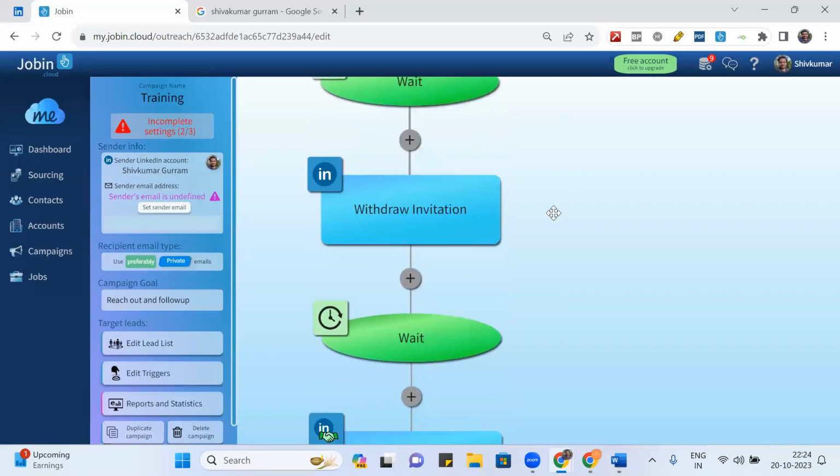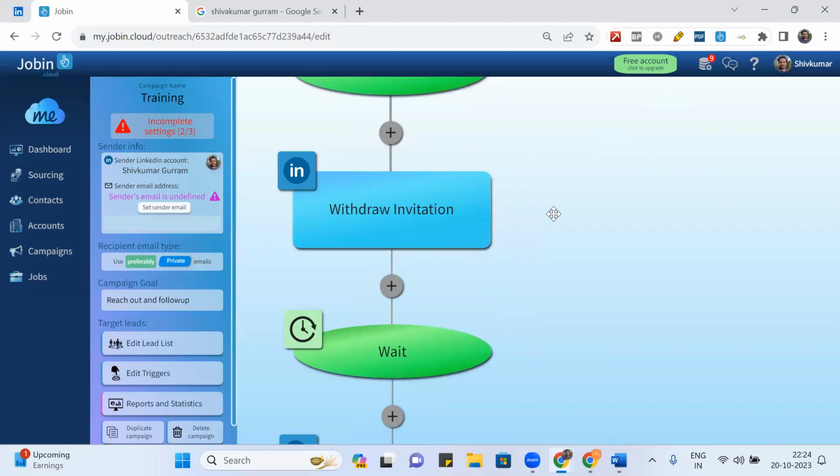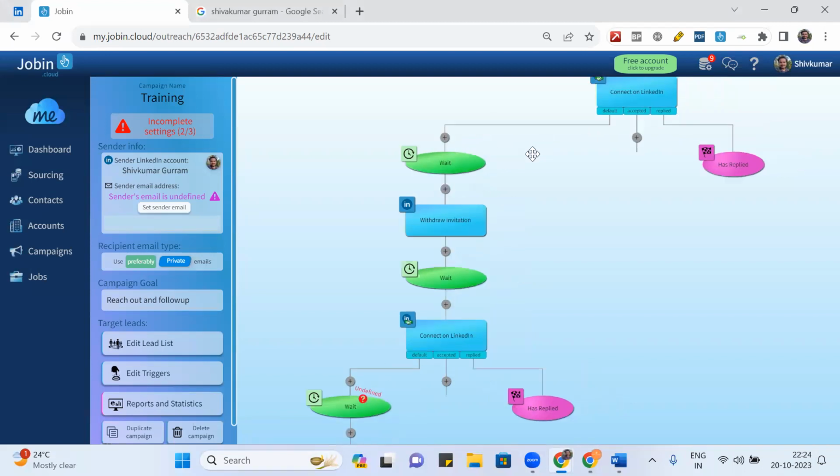So here it is. Okay, the default: did not accept it. I waited for 7 days. After waiting for 7 days, I said withdraw. And again, I waited for 22 days. And again, I said send the connection request. Clear? Any doubt? Any question? Everyone, please just respond yes, no, clear, something. Okay, this is for someone who did not accept it.